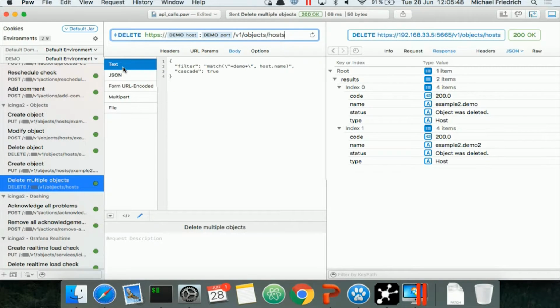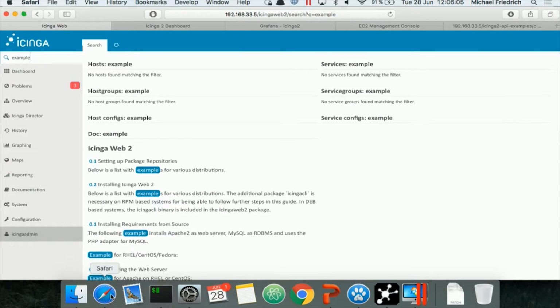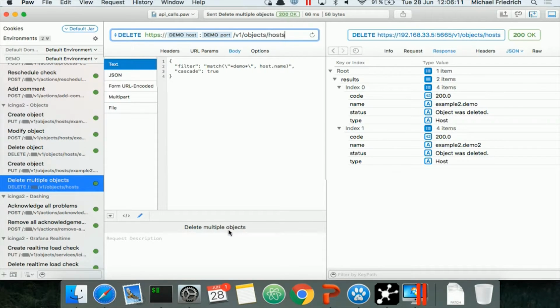Yes, okay, sorry, I didn't show you that. It's also possible to pass the body to a delete request, and in this example, it's just filtering for the demo inside the host name and says, well, cascade is true, please delete it. So it's gone, and it's basically just for the demo stuff with creating, modifying, and deleting objects.